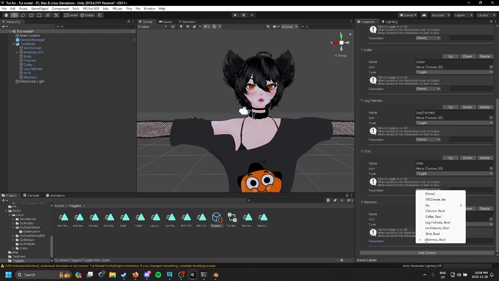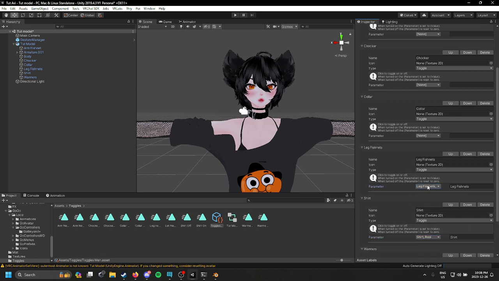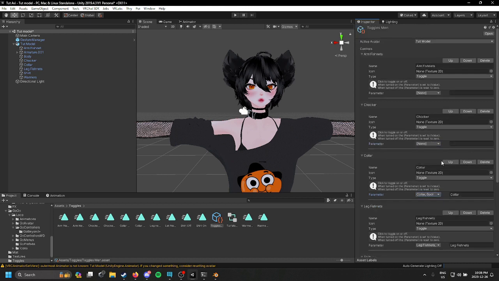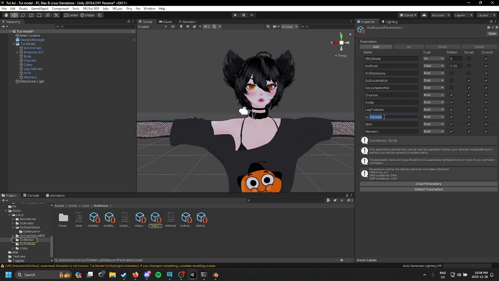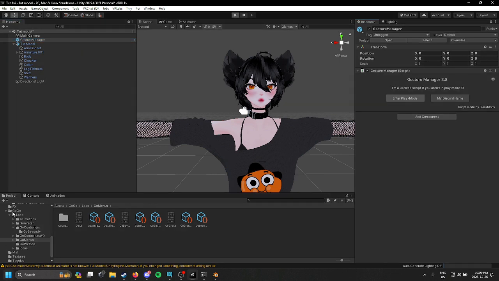And you can go into parameters and add warmers, shirt, black fishnets, collar, choker, and arm fishnets. Oh, arm fishnets. I actually might need to rename that here. Just give me a moment. They need to be the same name or else it won't work properly. There we go. Okay, and now let's test to see if the toggles are working.